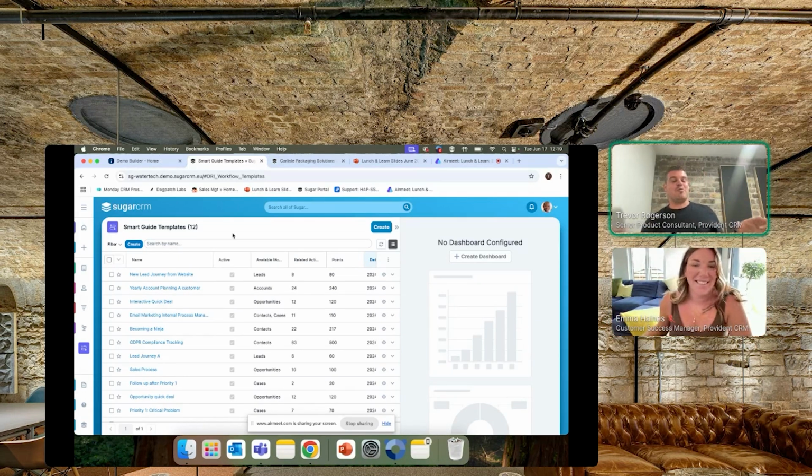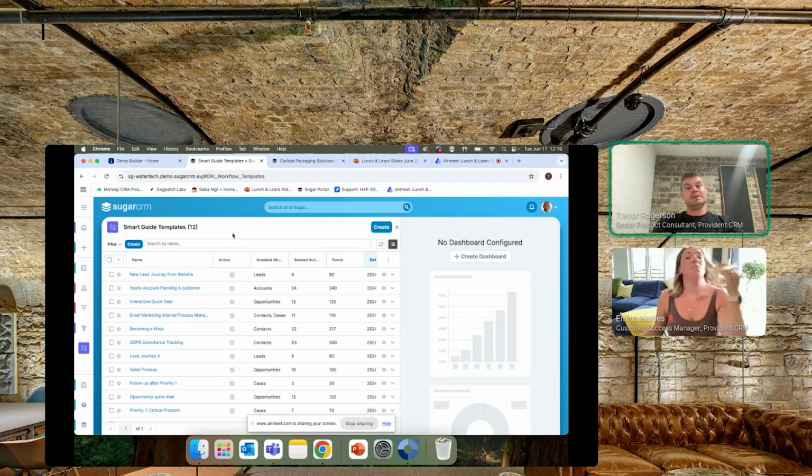Okay. So what we're looking at on screen here is where we can access the smart guides that we've built within this demo instance. So what you saw previously was an example of a plan that we had applied for a new lead that came into our database. But this can be applied to not just leads, it can be used for account management, for opportunities, for case management. Essentially, any process you want your employees and users of Sugar to follow within the CRM, we can set up here. So I'll give you an example.